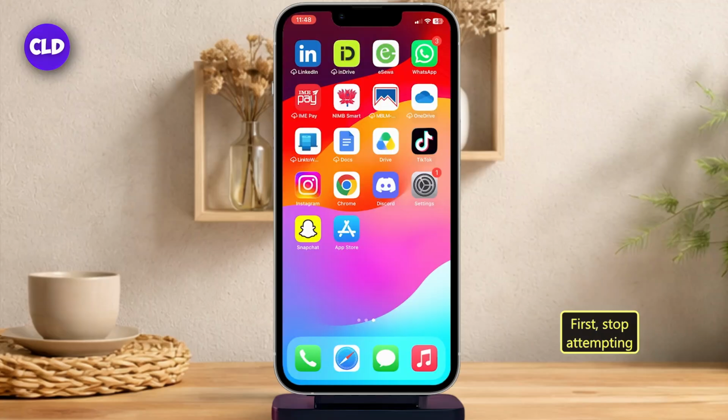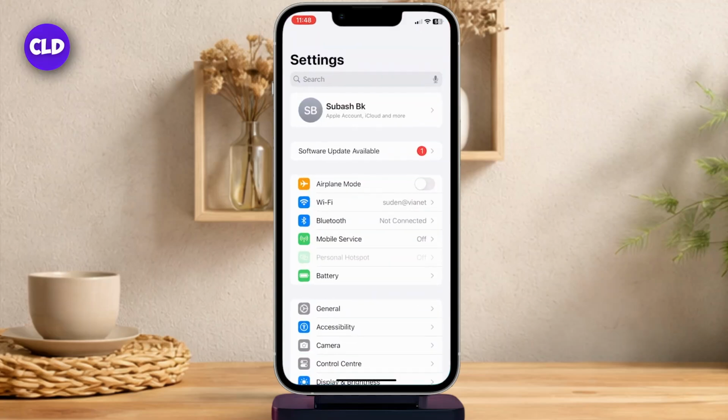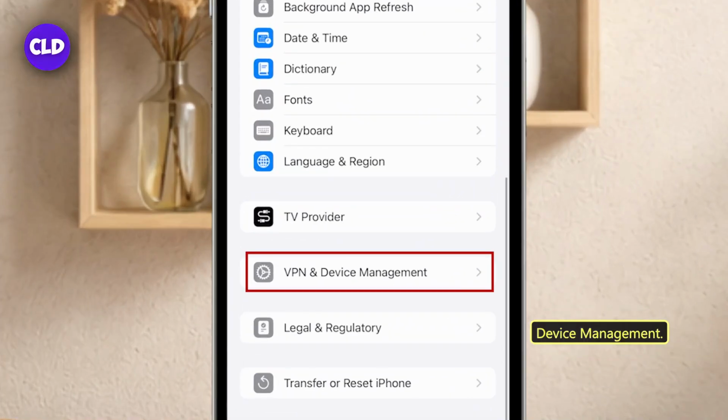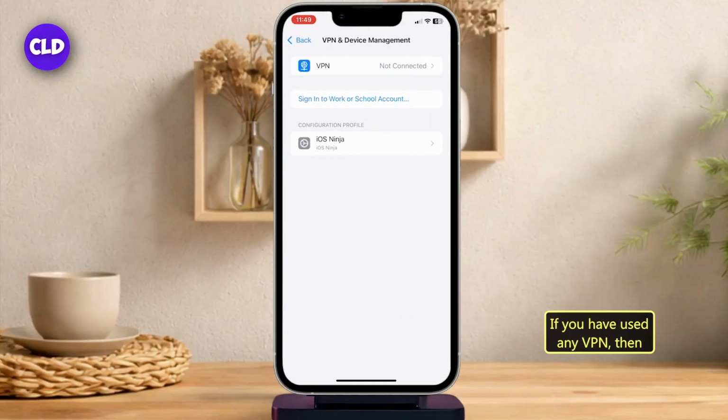First, stop attempting to log in repeatedly, as multiple failed login attempts can keep the security lock active longer. Next, make sure you're not using a VPN or any third party Snapchat apps, as these can trigger Snapchat's security system. To check that, open Settings, tap on General, scroll down and tap on VPN and Device Management. If you have used any VPN, then disconnect all the VPN.